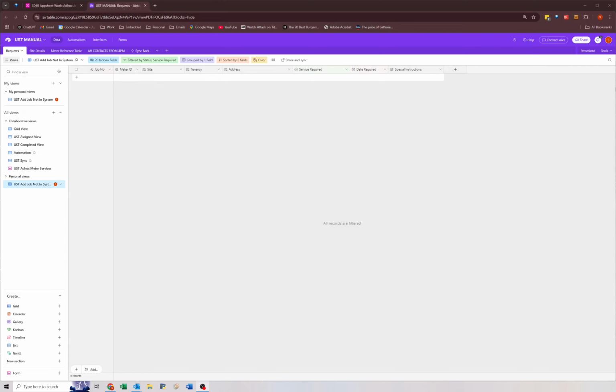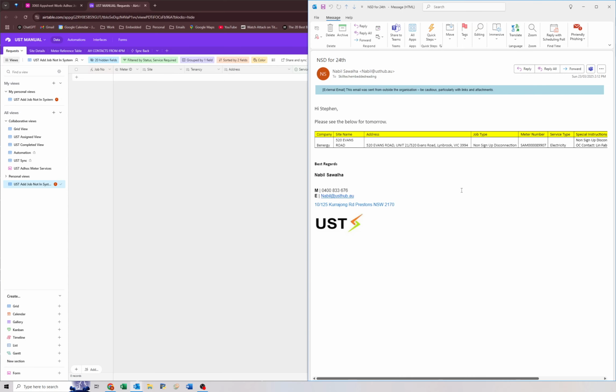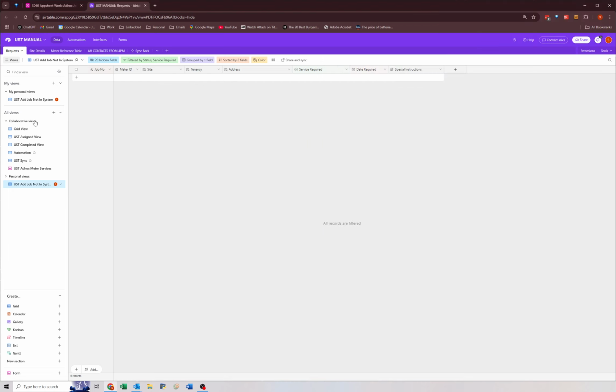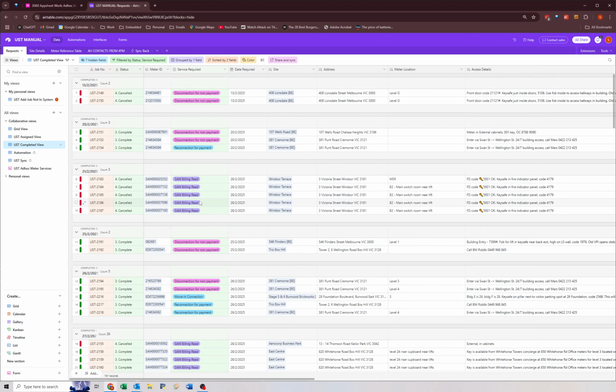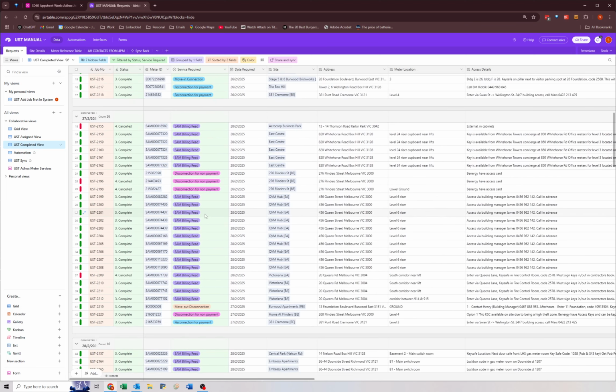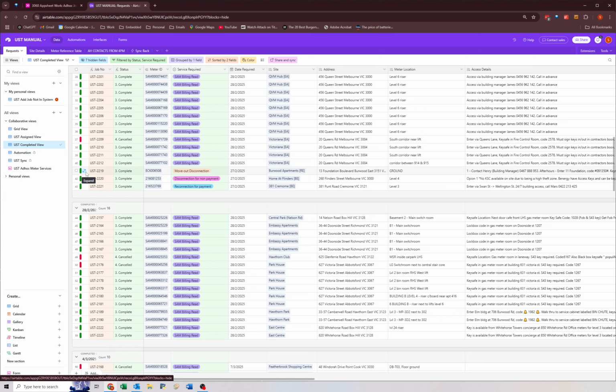All right, so what we're going to do now is review how to add a job to the UST Airtable that might not be in there. So this is, for example, this job, 520 Evans. Now, again, the way that these jobs work, if I go to a completed job, let's say one in Burwood.